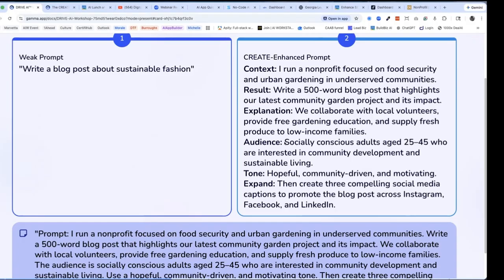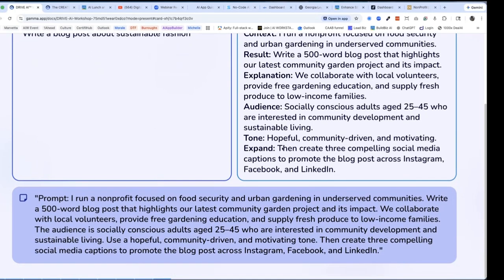Tone: hopeful, community driven, motivated, and so on. You can see, and then you can expand upon it. It gives you that first pass. You say, okay, now give me something else. Let's take this prompt and run it as an example.